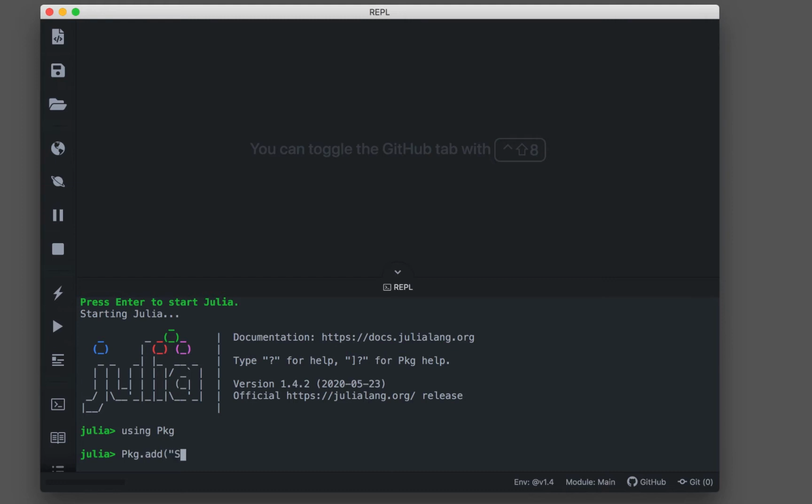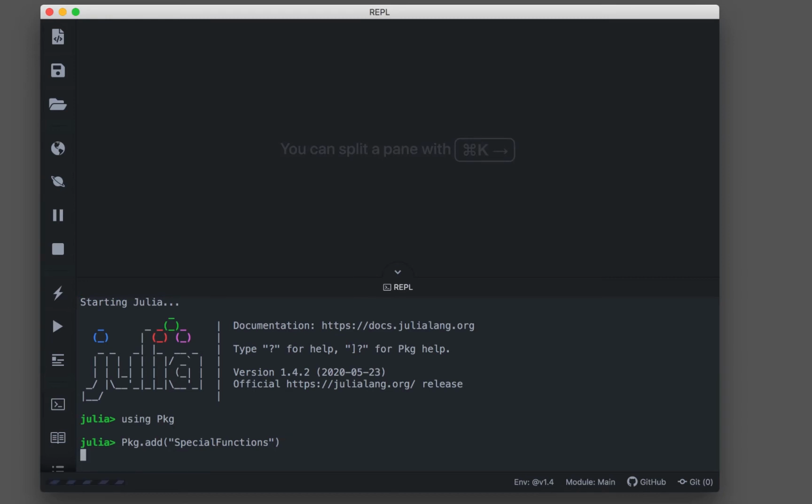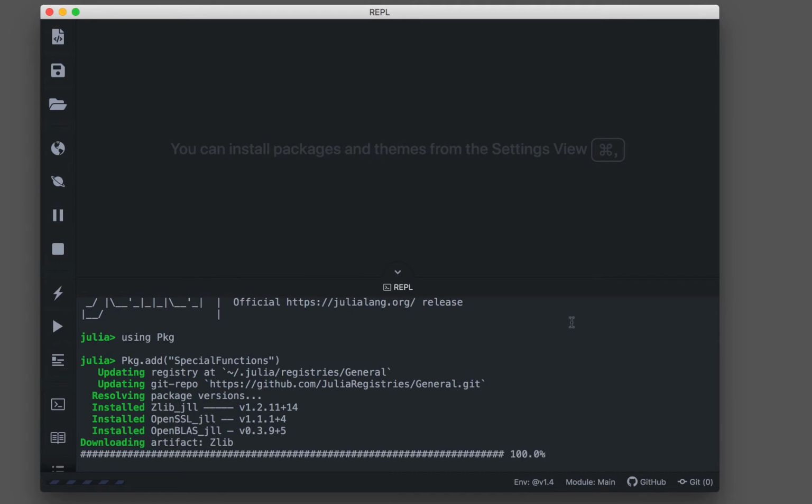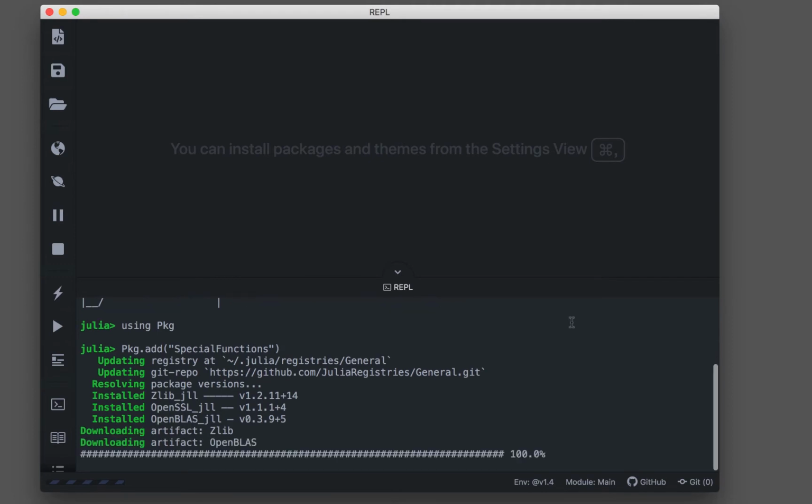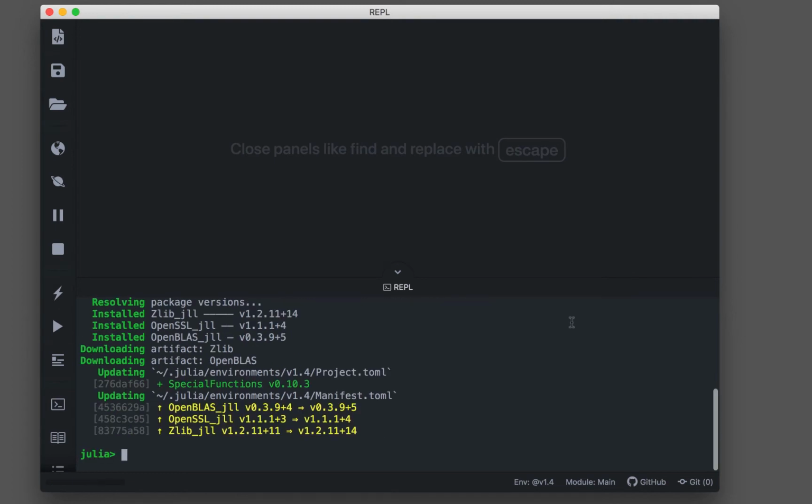I hope you remember these syntaxes from the previous weeks. Okay, so for the first time this will take some time installing SpecialFunctions. Okay, after that then press enter. Okay, so it will take some time. Here I have shortened the video so you don't need to wait a lot.